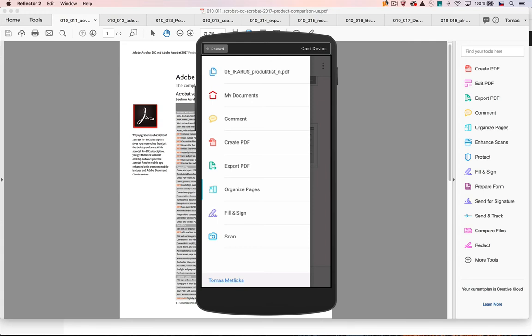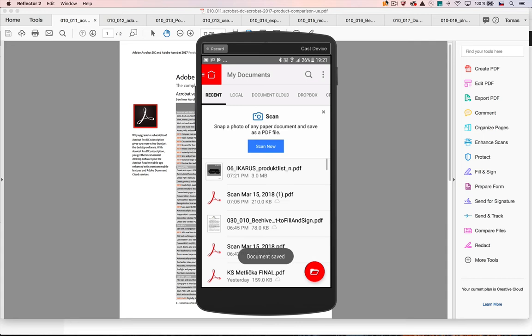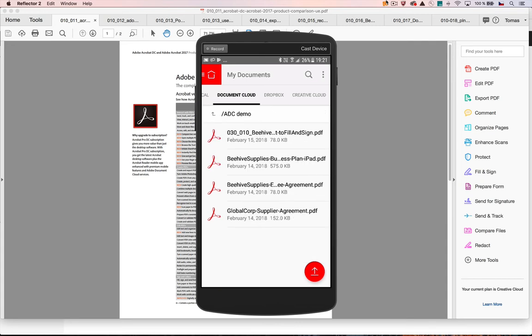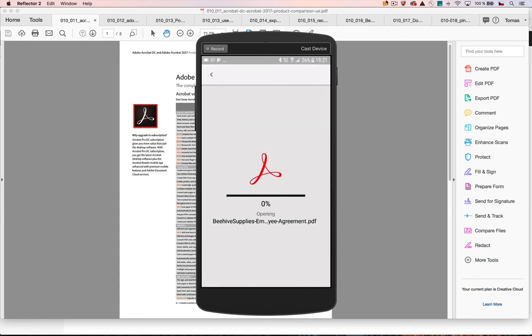So I'll close the toolbar. I have just saved the document that I changed the order of pages. We can also have a look at the different repositories. Open a document from the document cloud.